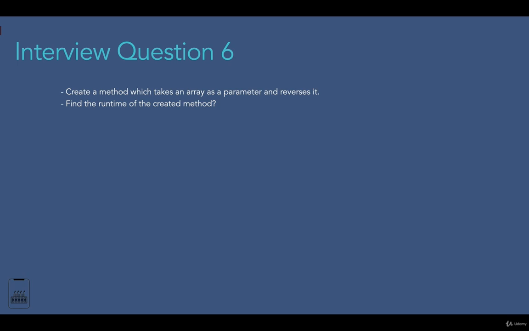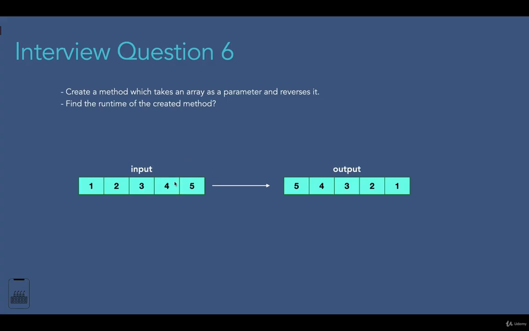Question number 6. Now in this question we need to create a method which takes an array as a parameter, then it reverses this array. Then we need to find out the time complexity of the created method. So basically our method will take an array as a parameter like this, then the return value should be like this. As you see over here, we have reversed this array.